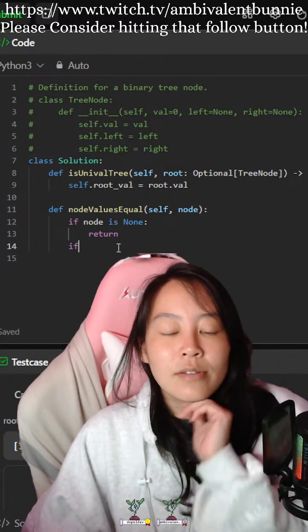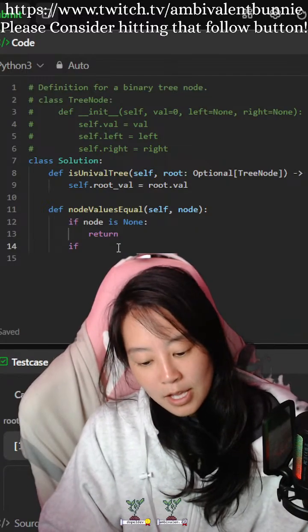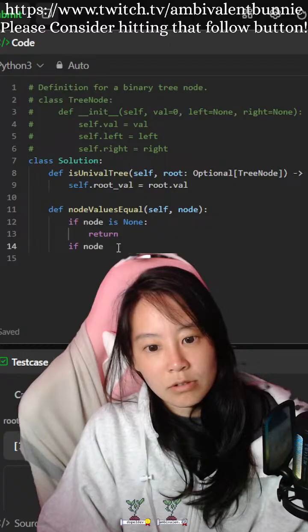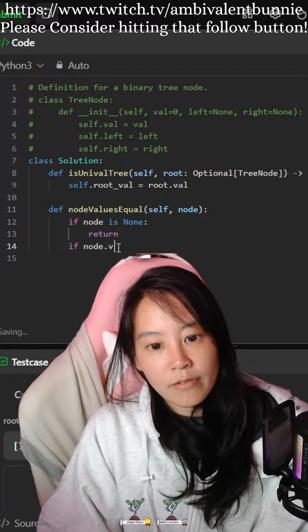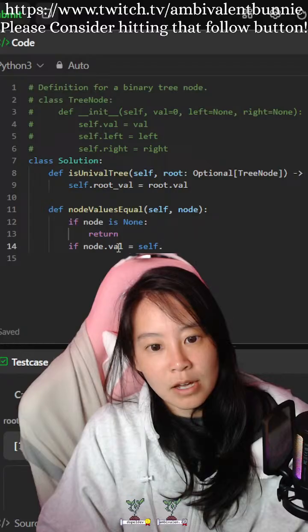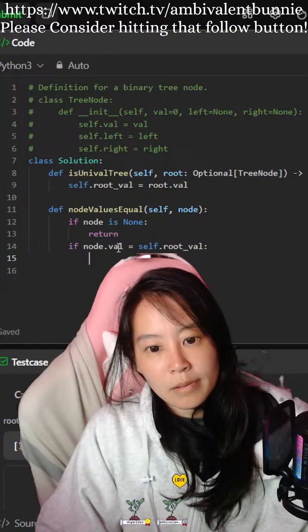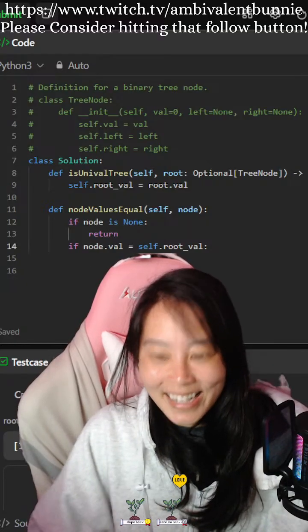Okay, so we have one. If node is none, return. If node dot val equals self dot root val, we're going to be... oh wait, two equal signs.